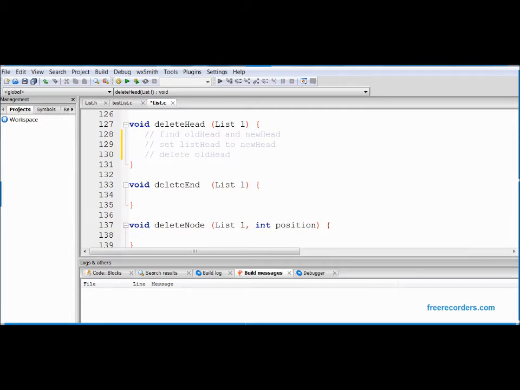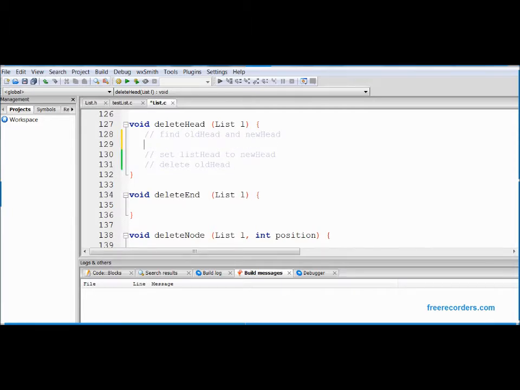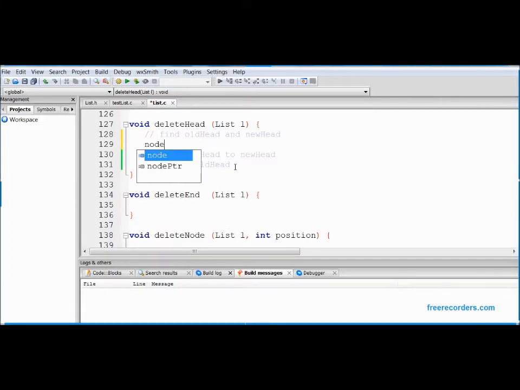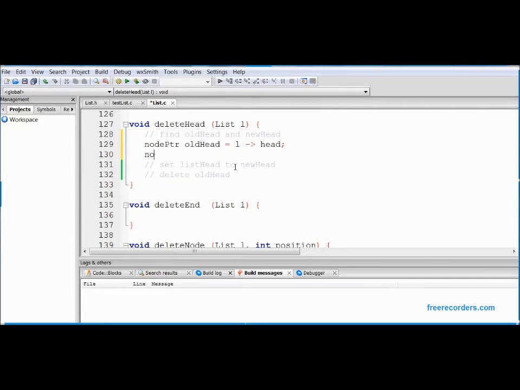Okay, so let's do these steps one at a time. The first step, find old head and new head. So old head is literally the same thing as L arrow head, and new head is old head arrow next. So to implement that, we'll do this. Old head equals L arrow head, and we create another node pointer, and we've got a new head. We're going to make that point to old head arrow next, because the next node, the second node, is going to be the first head of our new list.